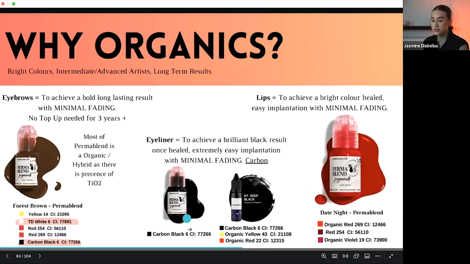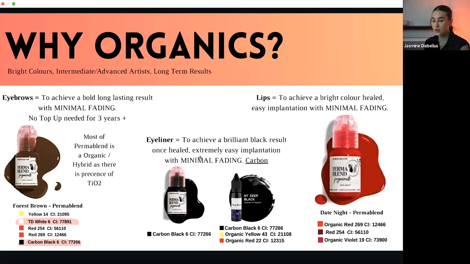If we use the deep black here, it doesn't fade very well. So if your client is having a thicker eyeliner, you need to make sure that they want it for a long time. And for lips, you would use an organic if you want to achieve a bright color, healed with minimal fading. So they're not going to fade in 12 months. It'll be much longer than that.